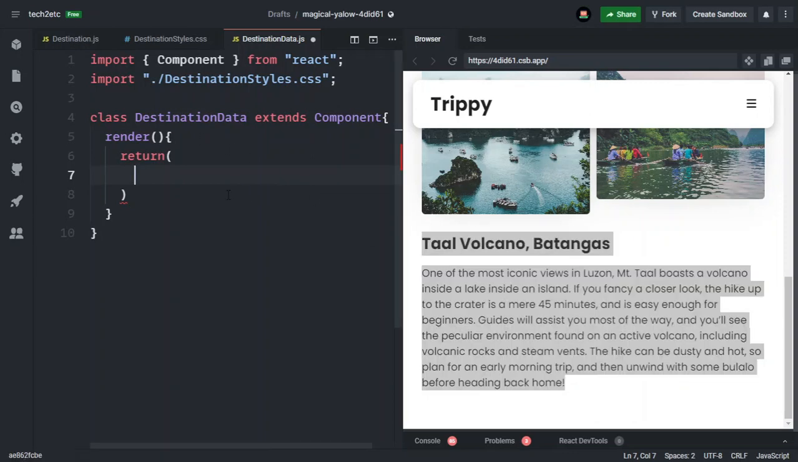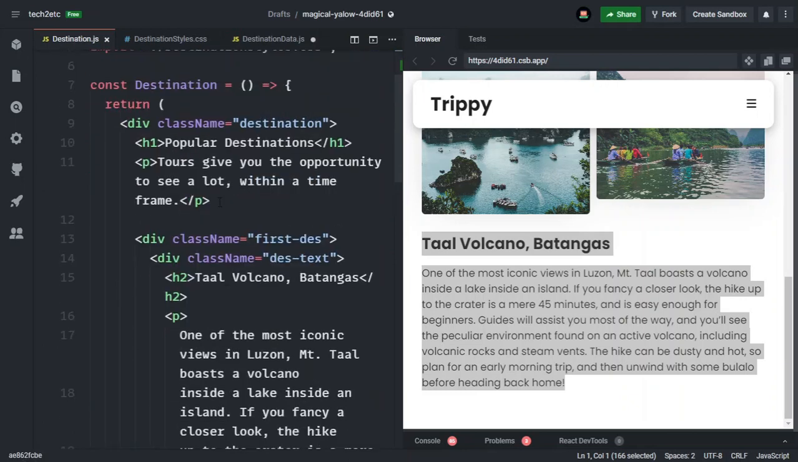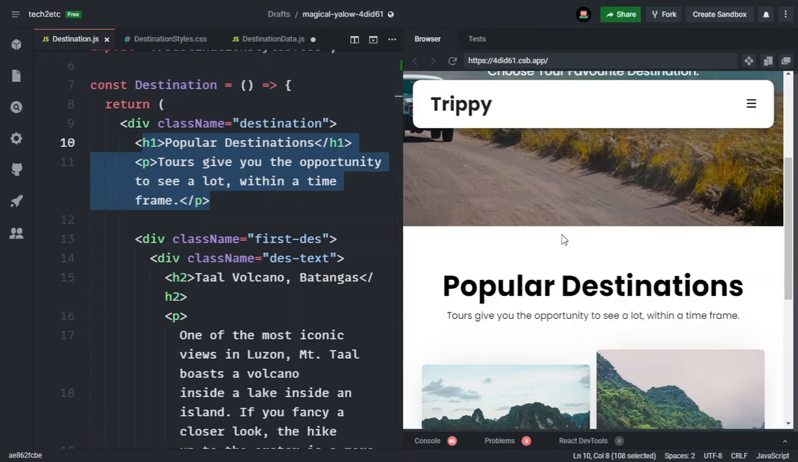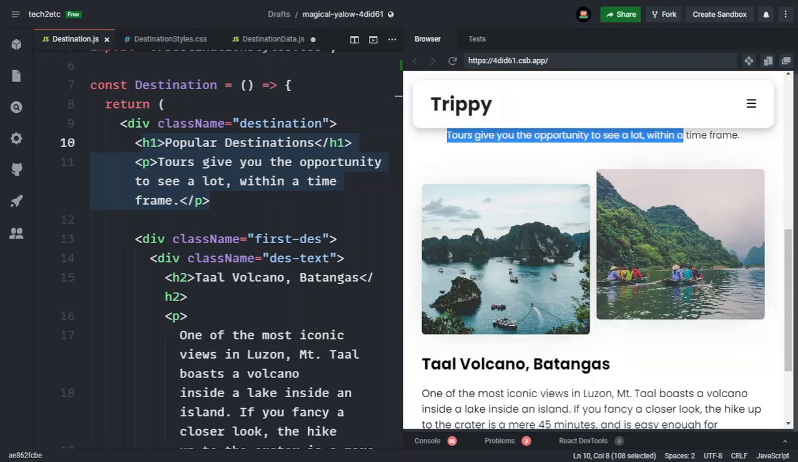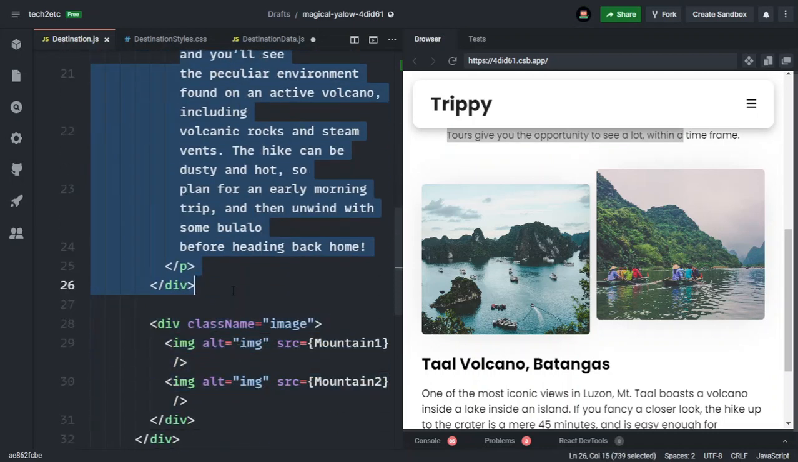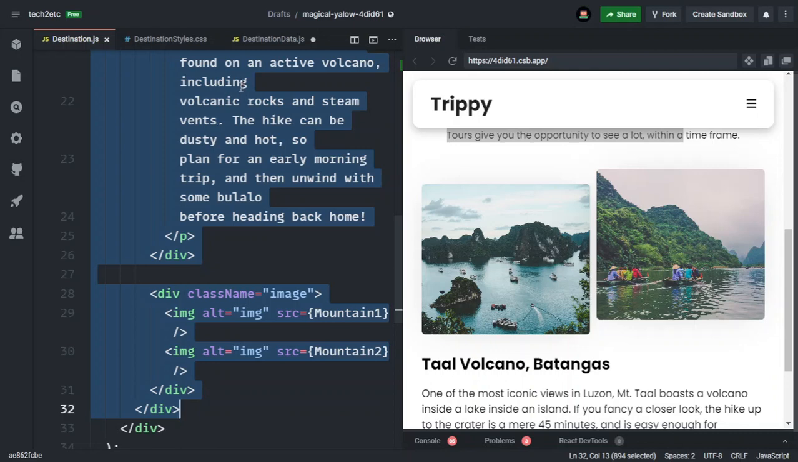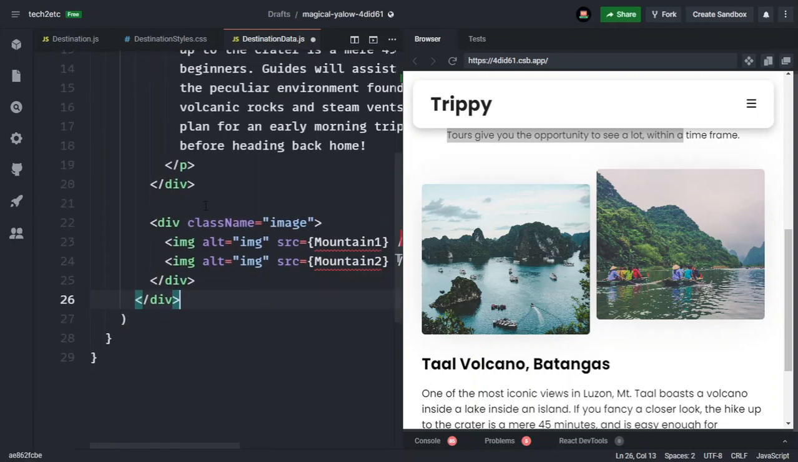To do that, we have to go inside our destination.js, and here you can see that we have our heading and this text, but I don't want to change these things, I want to change these things. This section starts from this div. So I will simply copy this complete div, go to our destination data, and inside this return I will simply paste it.